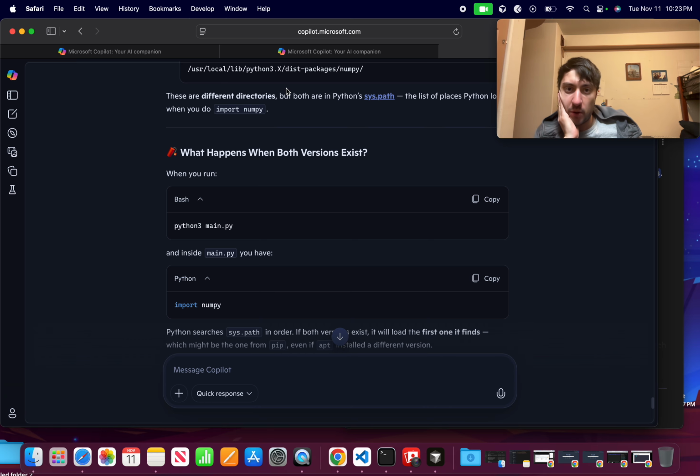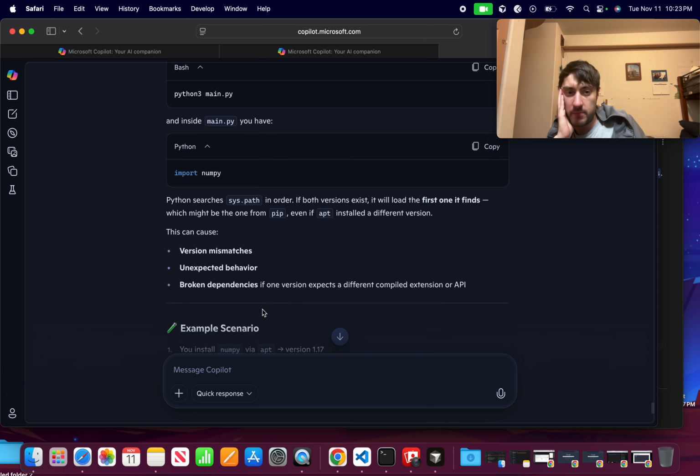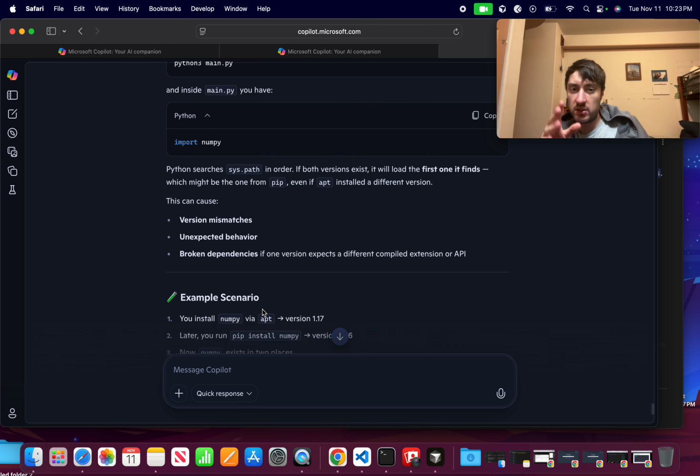What happens when both versions exist? Okay, so python3 main.py, and inside we have this import numpy. Awesome. Python searches the system path in order. Okay, so meaning in an ordered manner. First, second, third, fourth. If both versions exist, it will load the first one it finds, which might be the one from pip, even if apt installed a different version. Okay.